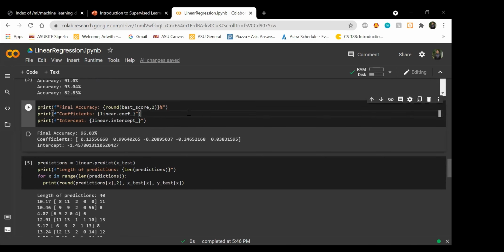So now that our model has been trained 1,000 times, we finally print what was our best model. Here I'm just printing what the final accuracy was, which one was the most accurate model. And we can see that the model that was the most accurate had an accuracy of 96.03%, right? Coefficients, like I mentioned before, this is a linear regression model, right? So the coefficient is just your M, your slope, and B is your intercept.